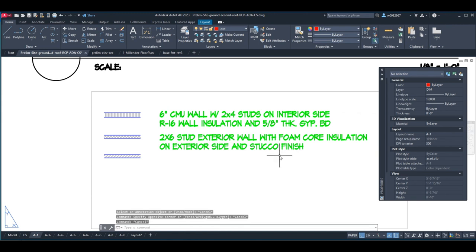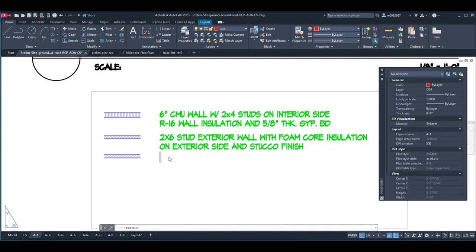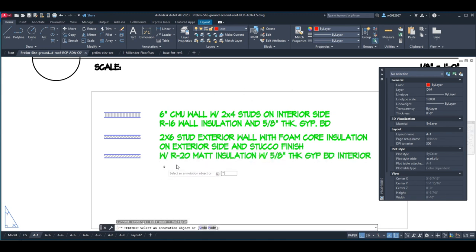Okay, and I'm gonna have a third line here. And then on the interior side, I have R20 fiberglass insulation. Let's just call it matte insulation with 5/8 inch thick chipboard interior. There you go.